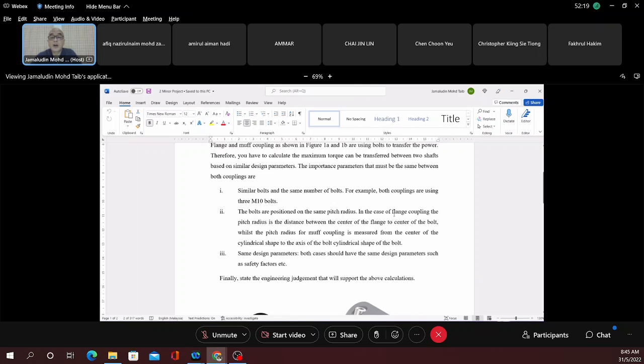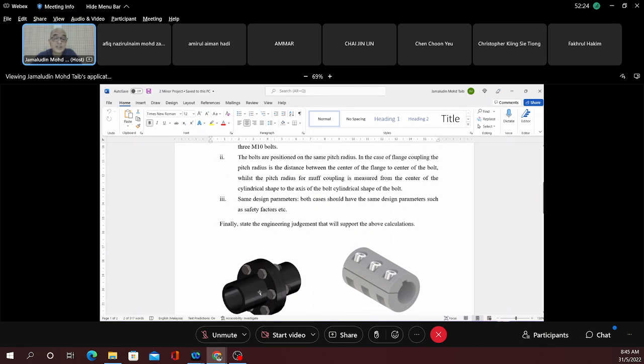In the case of the flange coupling, the pitch diameter is based on the distance from the center here to the center of the bolt. That is the radius of the pitch. And for this one, it is the center of the cylinder, roughly the center of the cylindrical axis. Roughly there. It should be the same. Okay, same design parameters. For example, you start with a safety factor of 2, and so on.